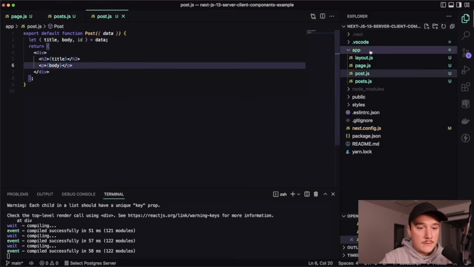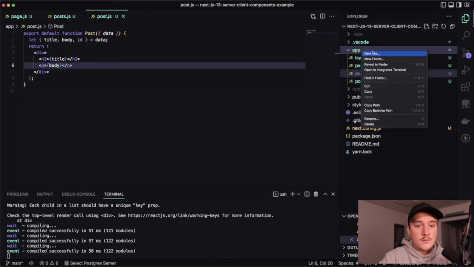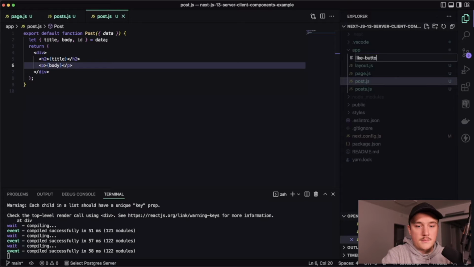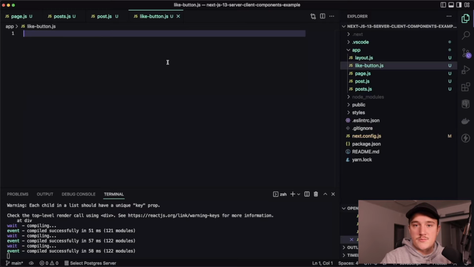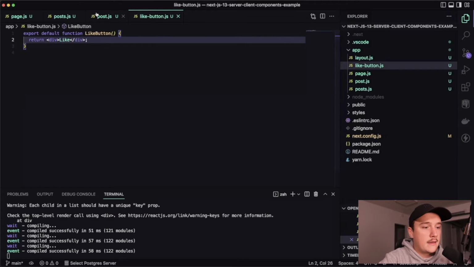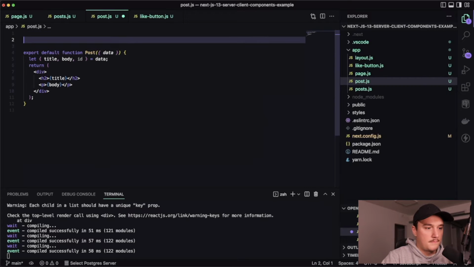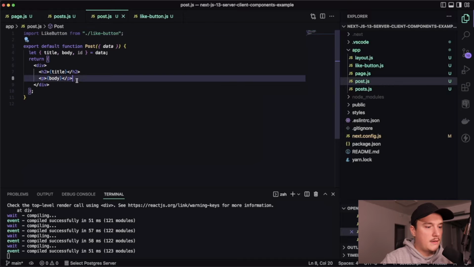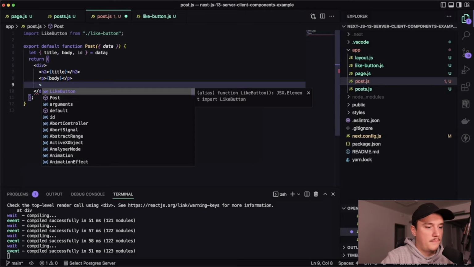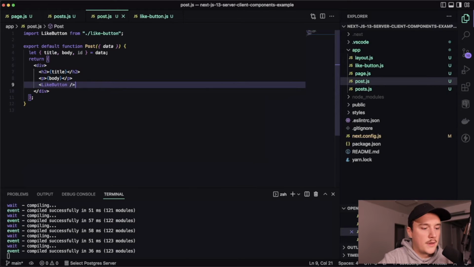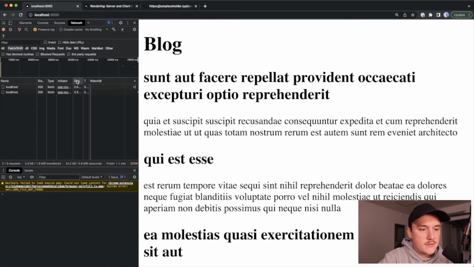So first of all, I will create a new component for that. So new file, like button, and then just export a function from it like this. And then let's use it in the post component. So let's import that like this, and then let's render it under the body, like so. Now let's save this and switch to the browser.